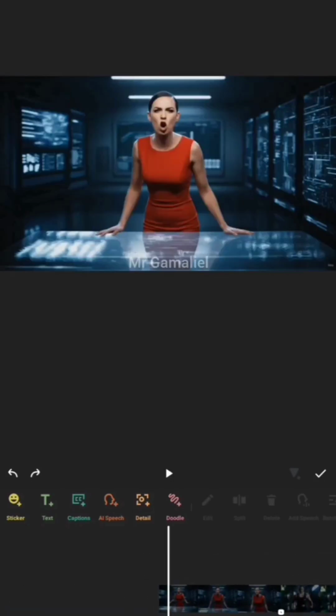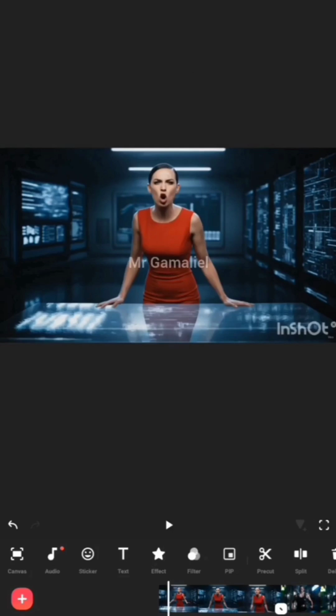Then you can add text, captioning. If you have any tool you use for captioning, you can use it. And then you can remove. This is why I tell you that I love using InShot.